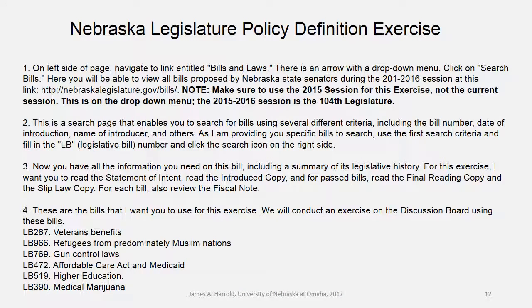Okay, so what are we doing here with this policy definition exercise? We talked about everything that is in paragraph 1 there. And again, I stress that I want you to navigate this website because it's useful to you to look at Nebraska policy and Nebraska law. Paragraph 3 has all the things I want you to look at.